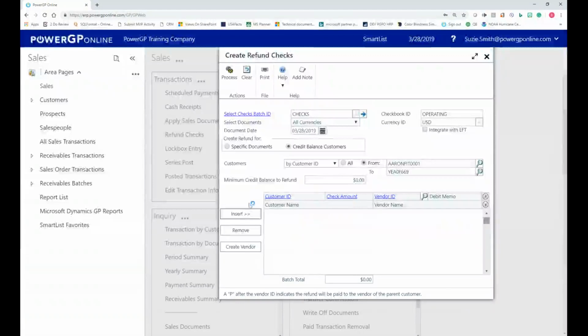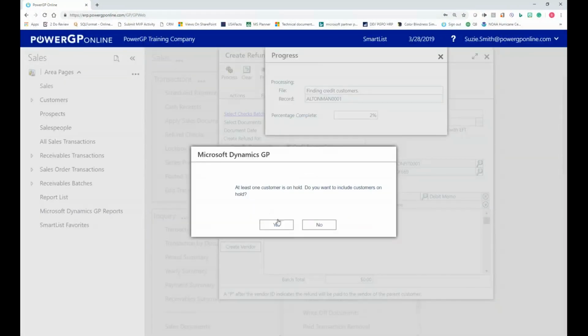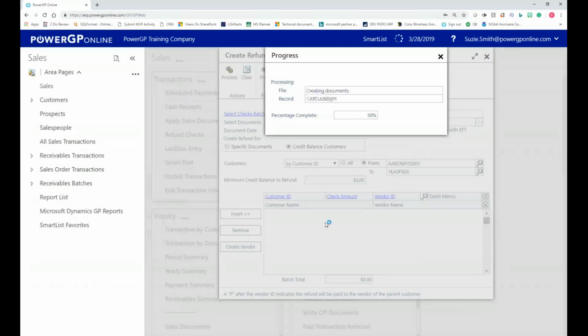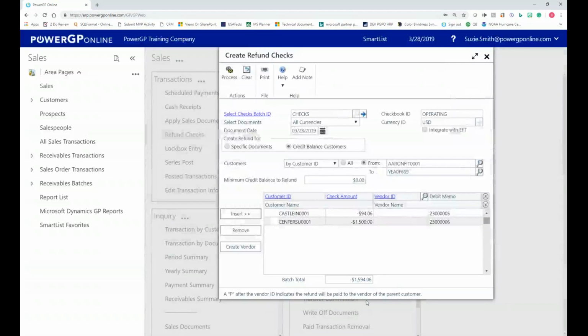And when I do this, I'm going to click on insert. Basically, I'm telling it any customer out there that has any credit documents, populate them in here and let me know about the individual credit documents. And as you can see, one of my customers is on hold. Do I want to include that one? I'm going to say no. Any customer on hold, I certainly don't want to issue a refund for.